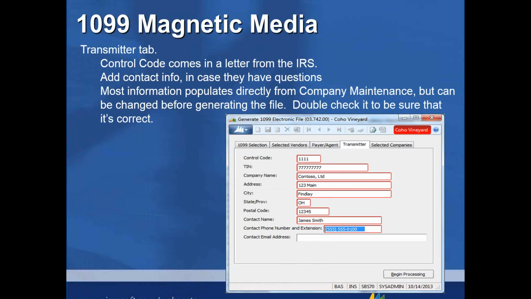So here's the transmitter tab where you would put in the control code. Of course, it's got to have your PIN number accurate in there. It's going to draw this information from the company maintenance, but you can override it here if you want to have it be a little bit different, for contact if there's a problem with it.